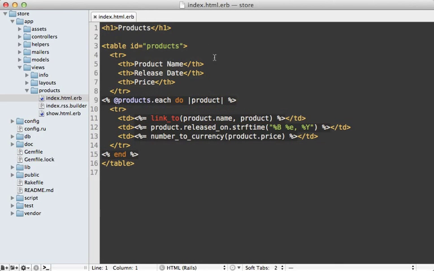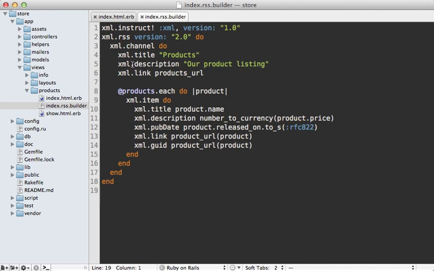I have a simple view template which displays a list of products. Now when Rails renders this template, it's going to parse it through a template handler, and the one it goes through is determined by the file extension, in this case ERB. Another template handler provided by Rails is Builder, which is used to generate XML.